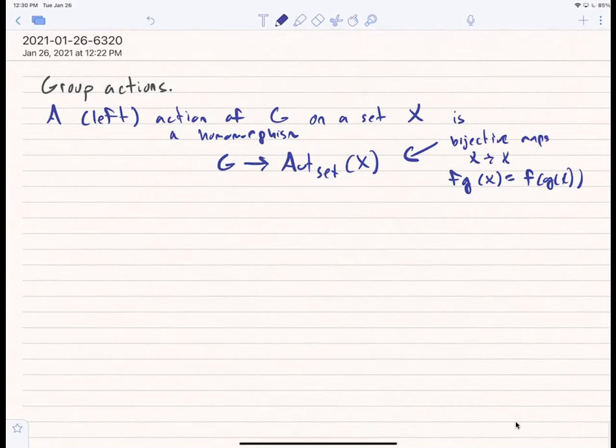So equivalently, for every element x and g, you get a new element. So for every element x of your set and g of your group, you get a new element g dot x of your set. So that's g acting on x, such that gh dot x, so if I multiply g times h and apply it to x, this is g dot h dot x, and e dot x is equal to x. So this is just rephrasing that it's a homomorphism.